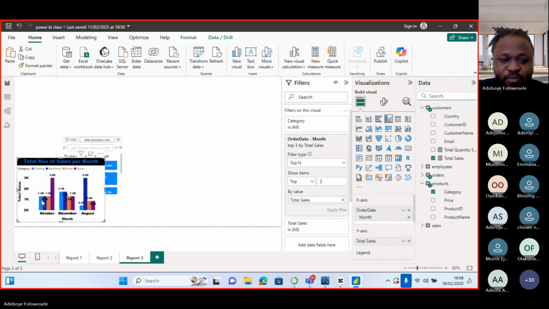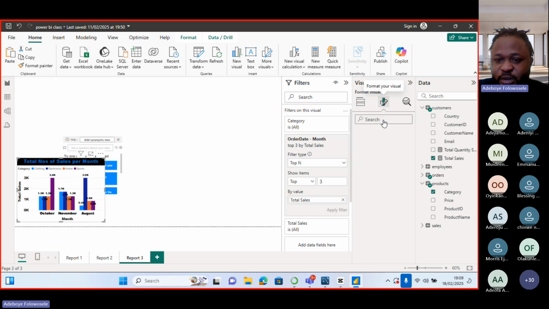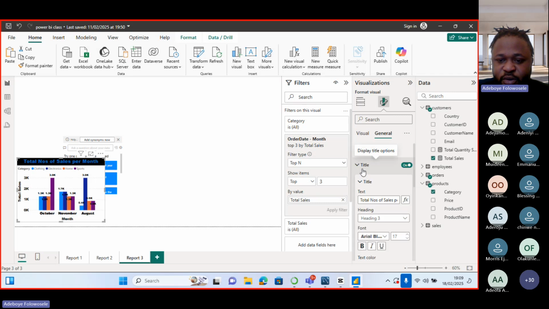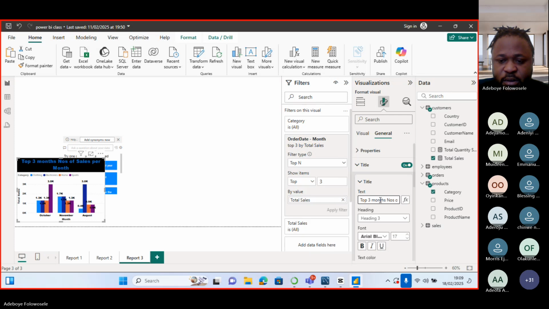So here now, as we can see, let me change the title just like we did last week. Change the title. So this will be top 3 months of total number of sales per month and category.